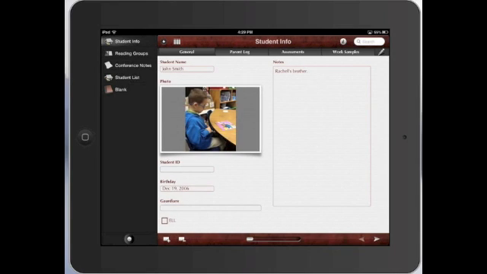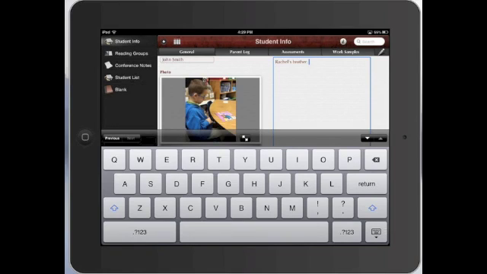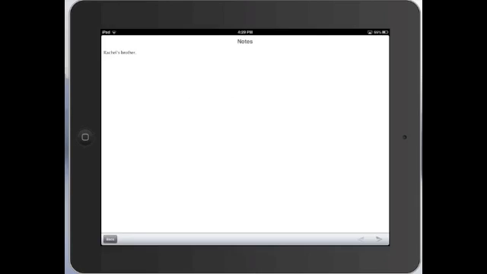I like that I can put his picture. I can easily put check boxes, so is the student an English language learner? Yes. The student is not. No. I can add notes about the student that help me remember things throughout the school year.